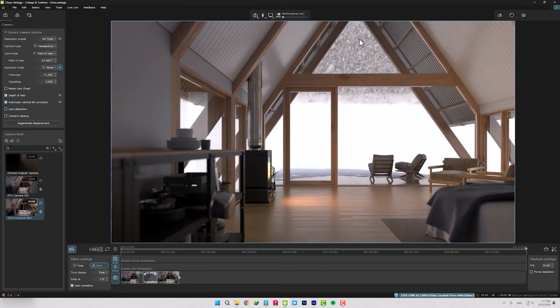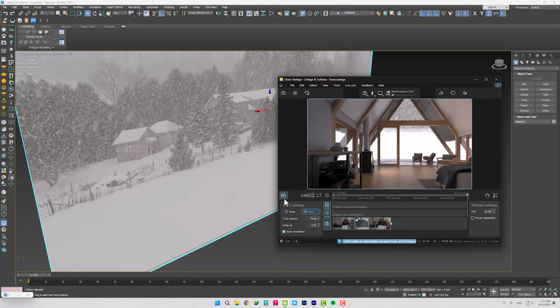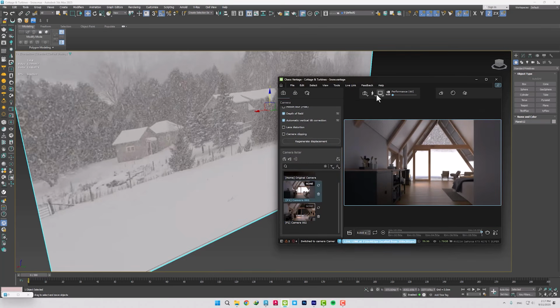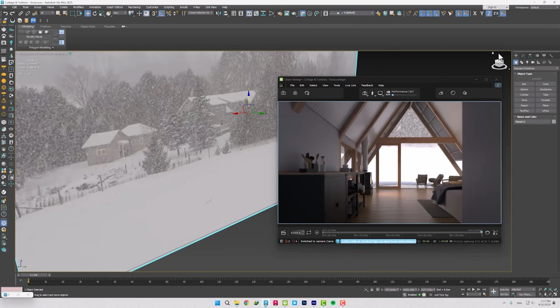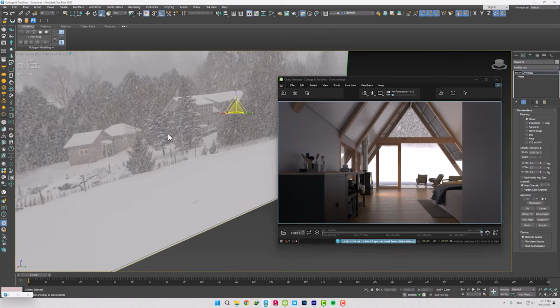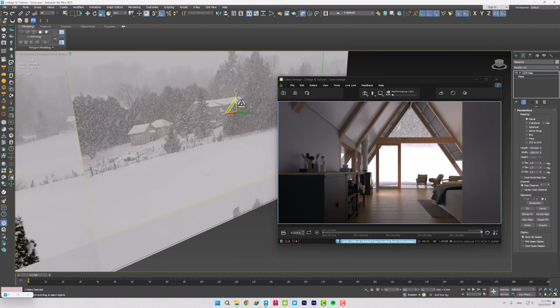Now we preview the result in Vantage. To make sure the texture is scaled correctly, we apply a UVW map modifier and adjust its position for a better fit.